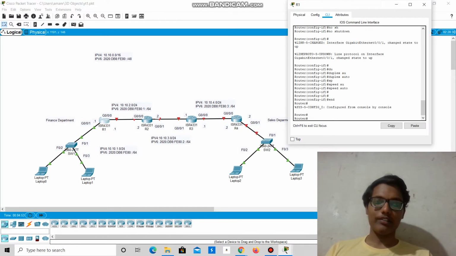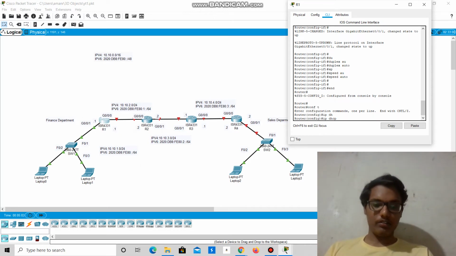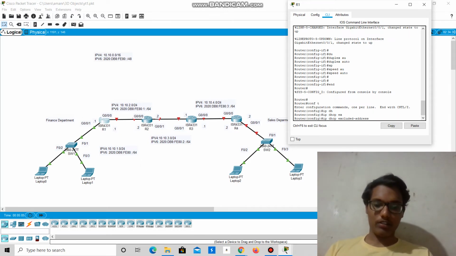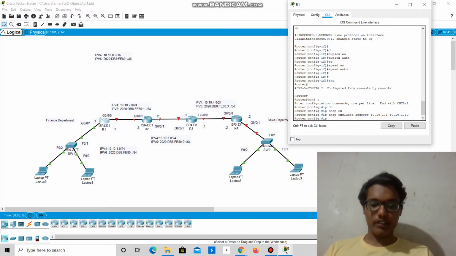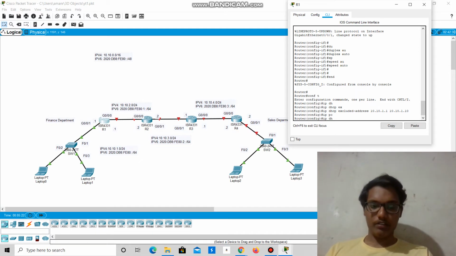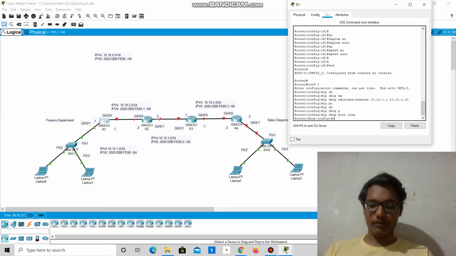So we can configure this router as a DHCP server, and both will work the same. Let's start: configure terminal, ip dhcp excluded-address 10.10.1.1 10.10.1.10. This command basically means that the DHCP server will not assign IP addresses from 10.10.1.1 to 10.10.1.10. Now we will create the DHCP pool, ip dhcp pool. Suppose we give it the name CCNA.